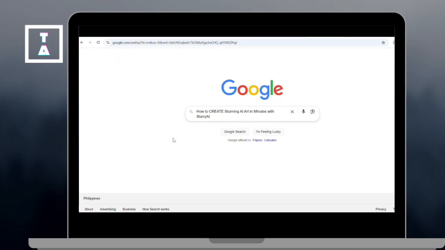Hi everyone! Want to turn your words into a beautiful artwork? Today I'll show you how to create stunning AI generated art using StarryAI. This is a step-by-step and beginner-friendly tutorial.